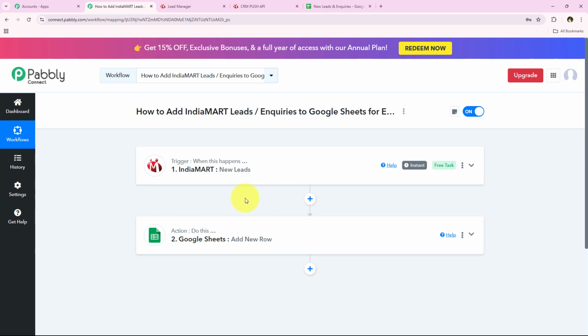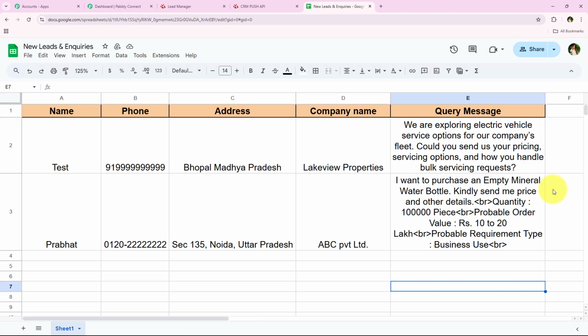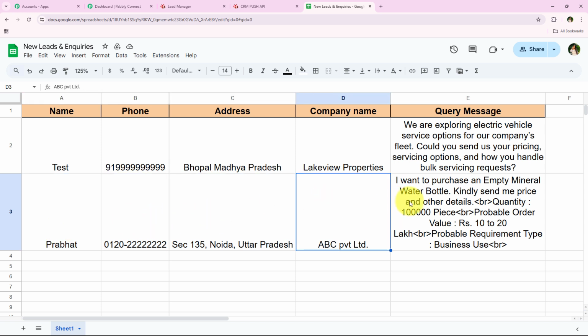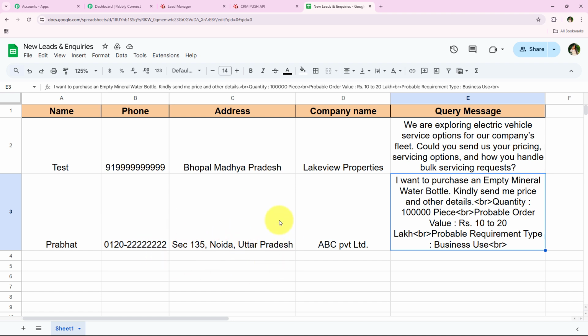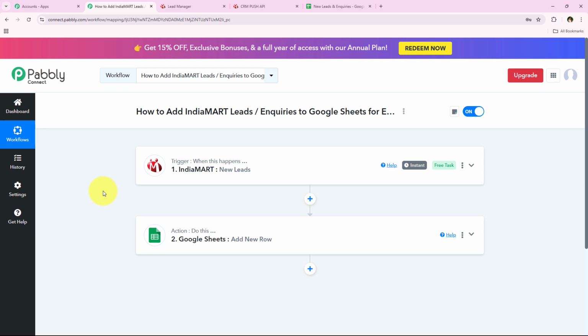So I'm going to open my Google Sheets and check for the details added. So I'm going to open my Google Sheets, and yes, you can see the details have been added. You can see the same name which we entered, the phone number, the address, the company name, and also you can see the query message which we entered, right? So yes, with this we have successfully completed our workflow.